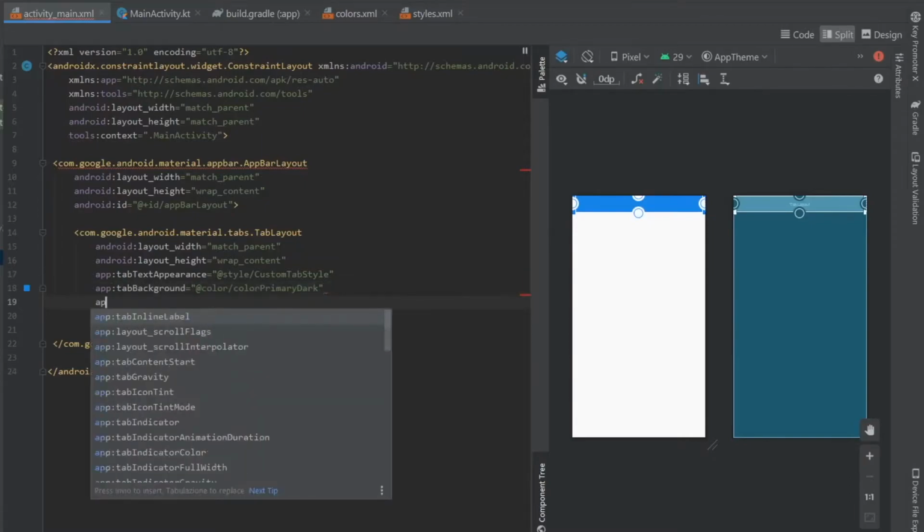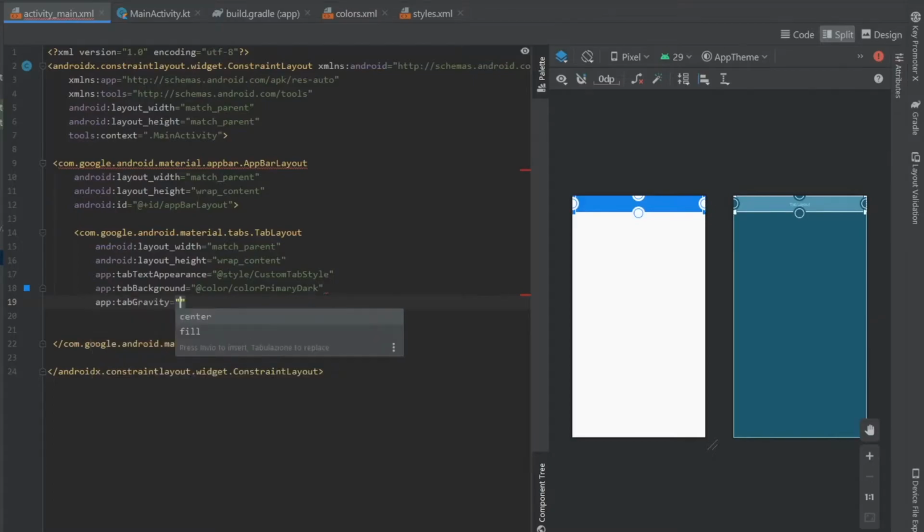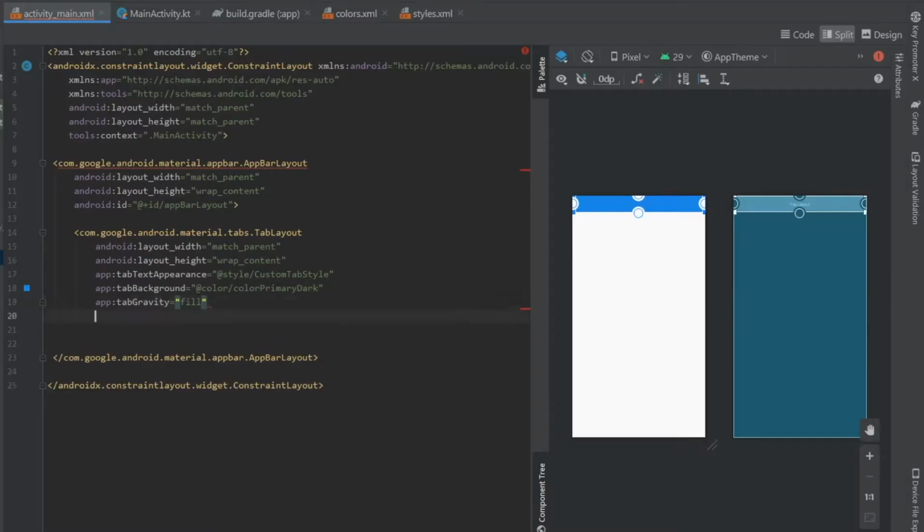Then we're going to get app and write tab gravity, which should be on fill, so it takes everything with even space. And we're going to do tab inline label. And this is in case you have a label. If you don't put this, it will just put the label under the icon instead of to the side. I prefer to have the label on the side rather than under. So here we're just going to write true.